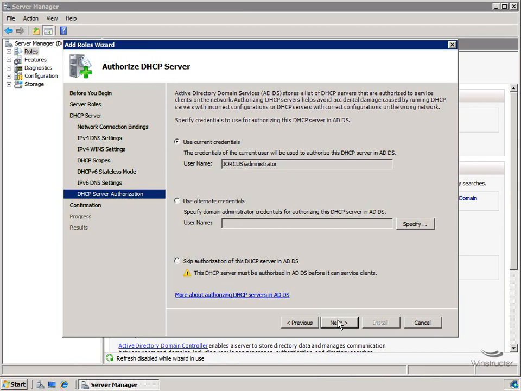it'd start responding to requests for IP addresses, and it would get in the way of the real DHCP server. So to solve this problem, Microsoft made it so that you would have to first authorize your DHCP server in Active Directory first, before it would start handing out IP addresses.